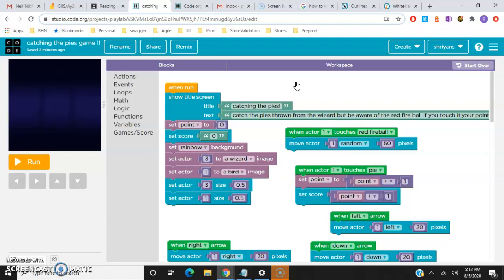After that we get the set rainbow background. It's gonna be the background when you're playing the game. The background would be a grass field and a rainbow. And then set actor 3. Now this is the part where you gotta listen and focus. Set actor 3 to a wizard image, so that means actor 3 would be a wizard actor, and then after that is set actor 1 to bird.